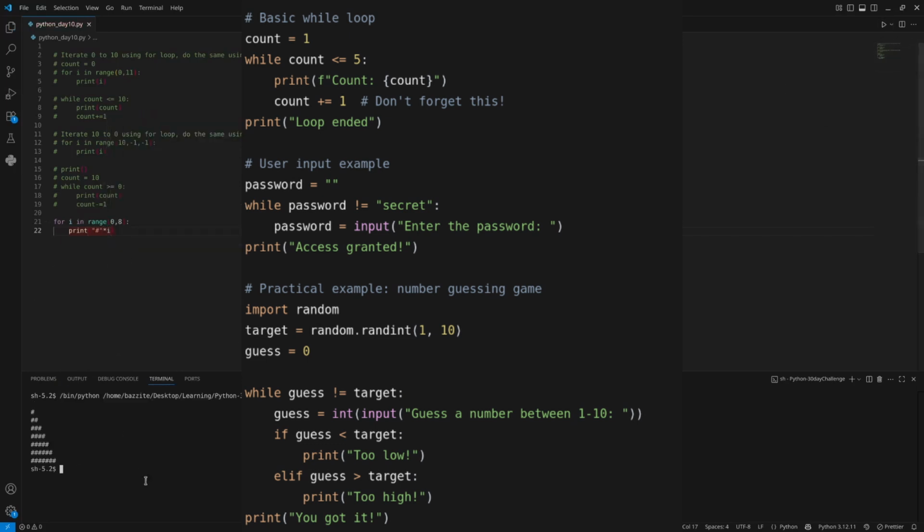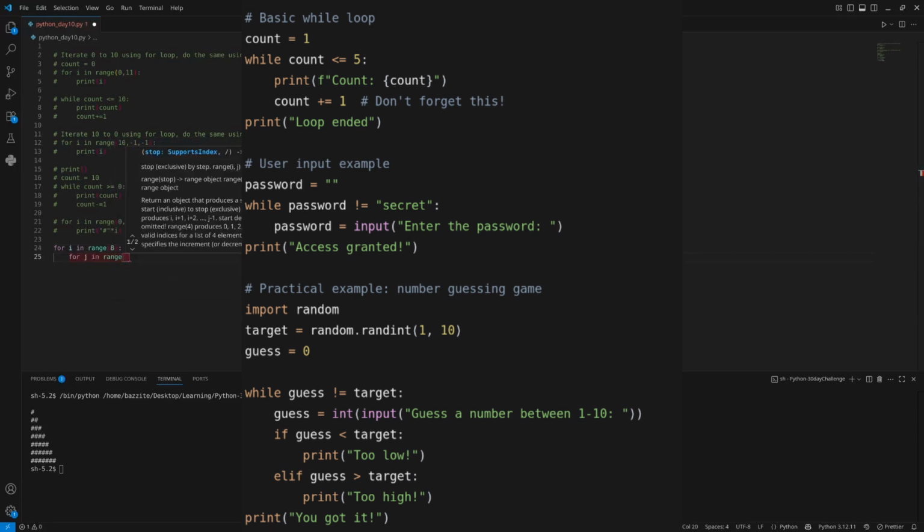If guess is less than the target value, so between the range 1 and 10, print too low. Else if guess is greater, you'll print too high. But if the person does get it, it needs to break out of the loop. So if guess does not equal target proves to be false, you'll break out of the loop and print you got it. So the critical point here is to always make sure your while loop has a way to end.